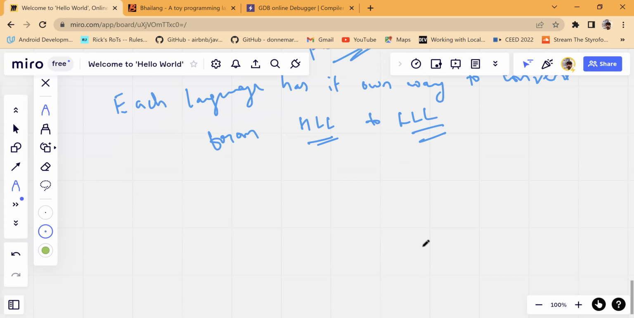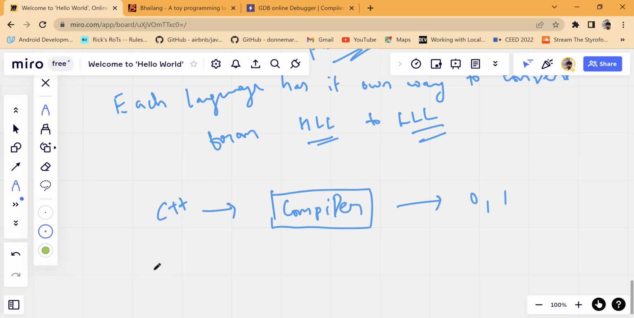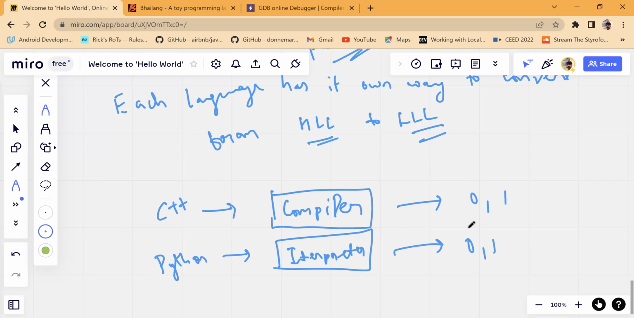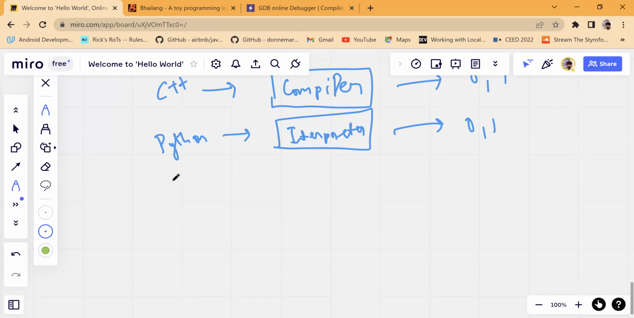Let's say I'm writing the code in C++. C++ has its own compiler. We call the piece of software which does this work of converting C++ into zeros and ones a compiler. In the same way, Python has a piece of software known as an interpreter, which converts Python code into 0 and 1. JavaScript has an interpreter.